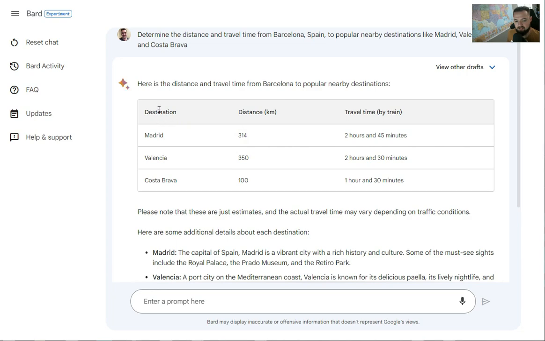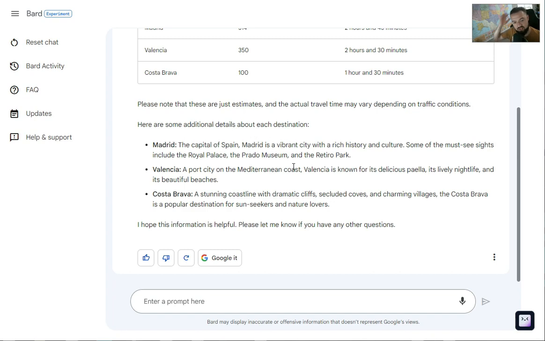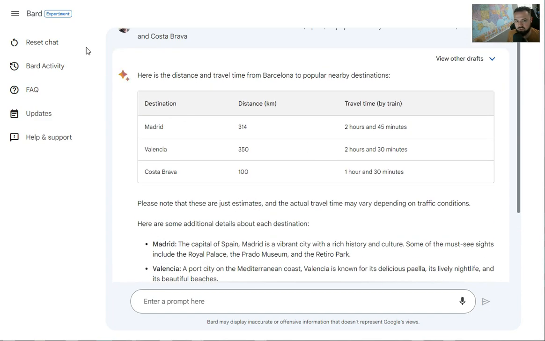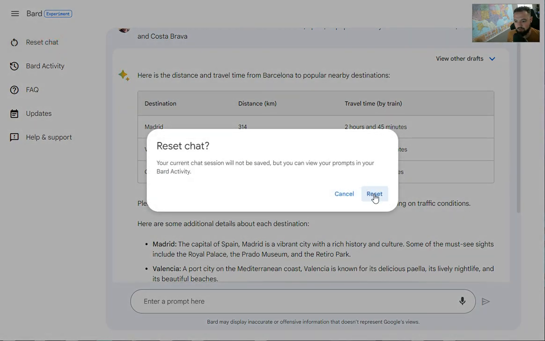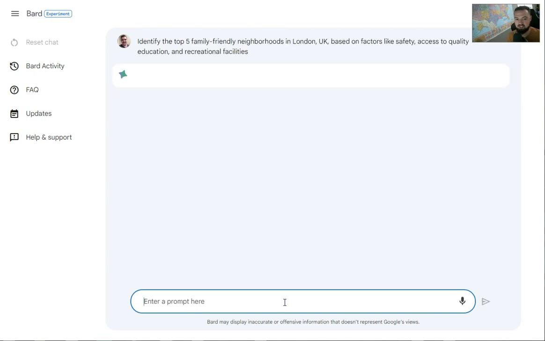Cool. So it says, hey, here's from Barcelona to these locations, right? And it says that these are just estimates for travel time, but that's pretty cool. So this could help with some more like trip planning type stuff. Very neat. So I really don't think there's too much to go back over on here, but I'm going to actually pivot and I'm going to have it answer a prompt about family-friendly neighborhoods. I'm going to ask it to go into a city and then determine which neighborhoods are the best for safety, access, education, and recreational facilities in London.